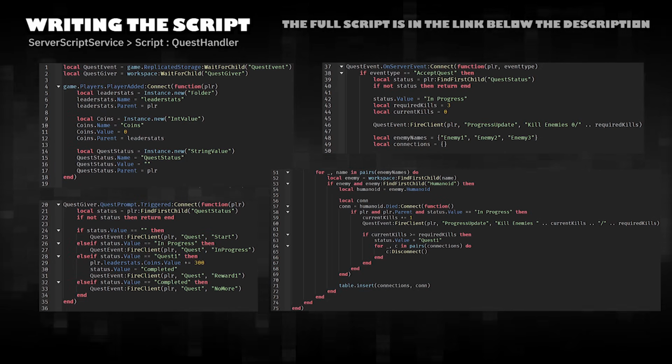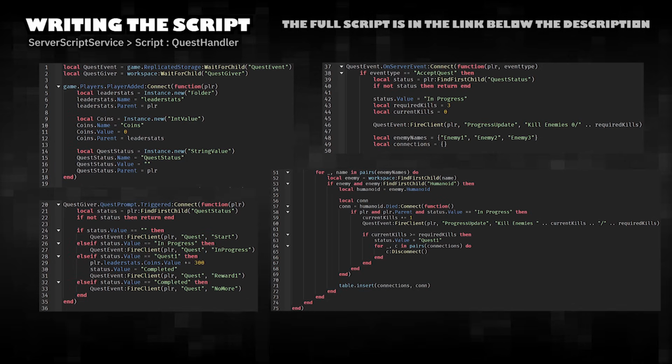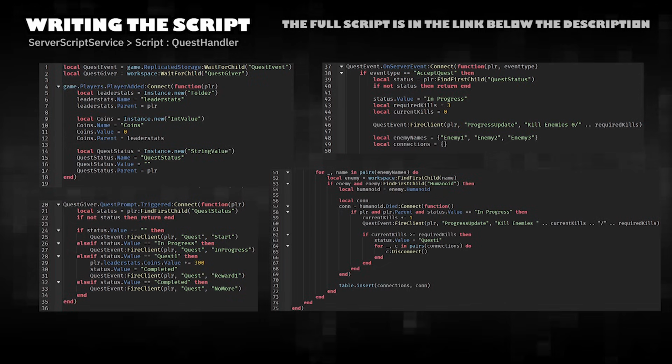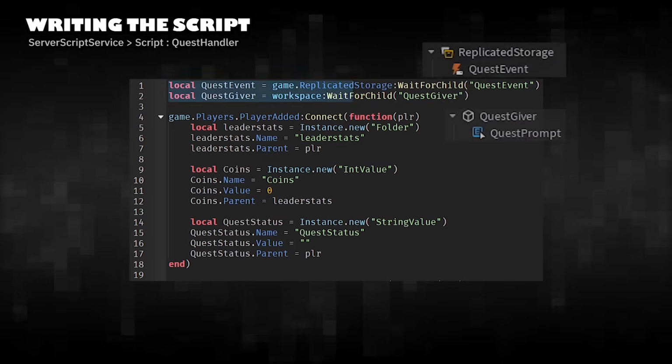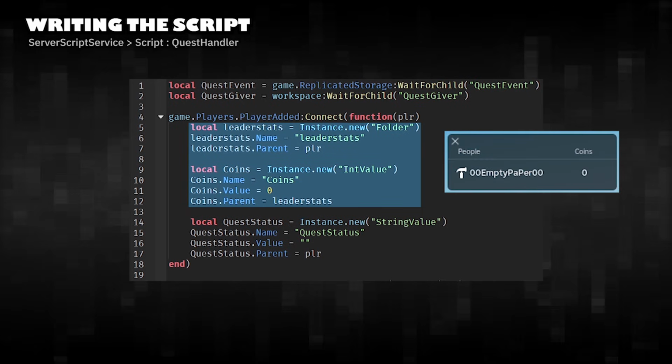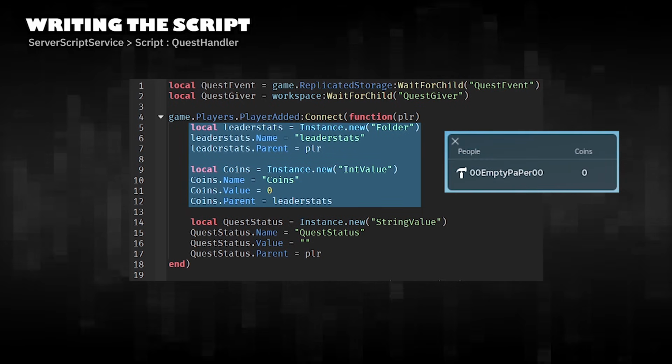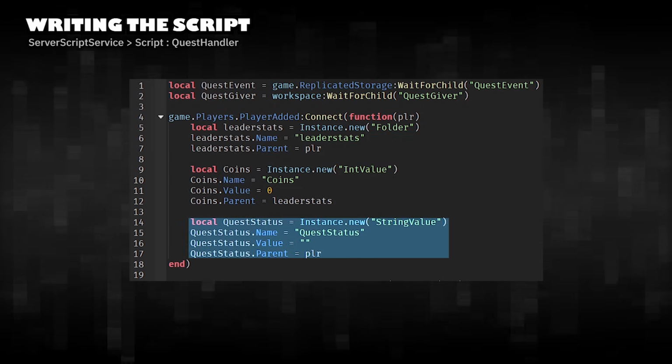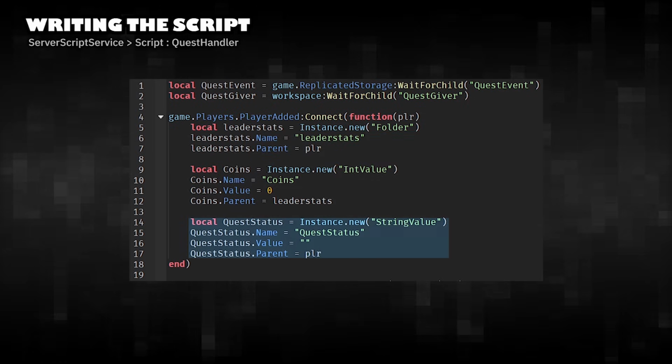Writing the script. This script controls quest logic, reward distribution, and enemy kill tracking. Reference remote event and quest giver. When players join, create a leader stats folder to display the coin values on the leaderboard for rewards. Add a quest status string to track quest progress.